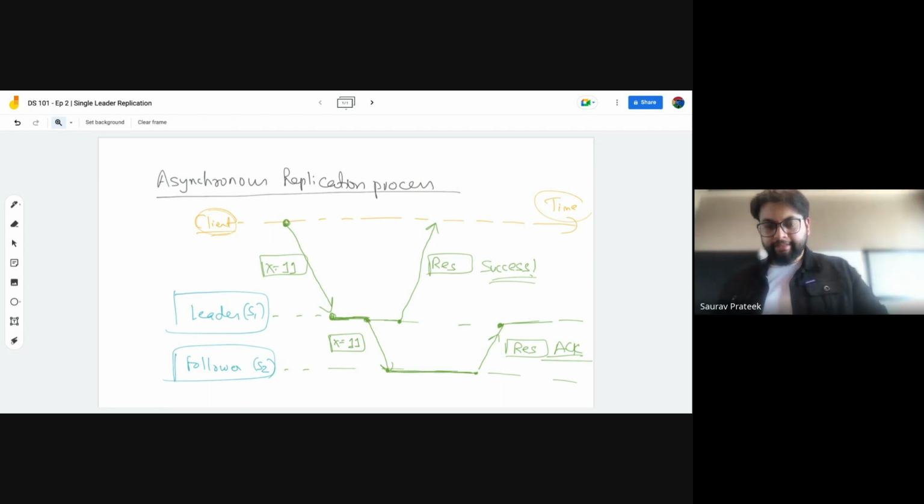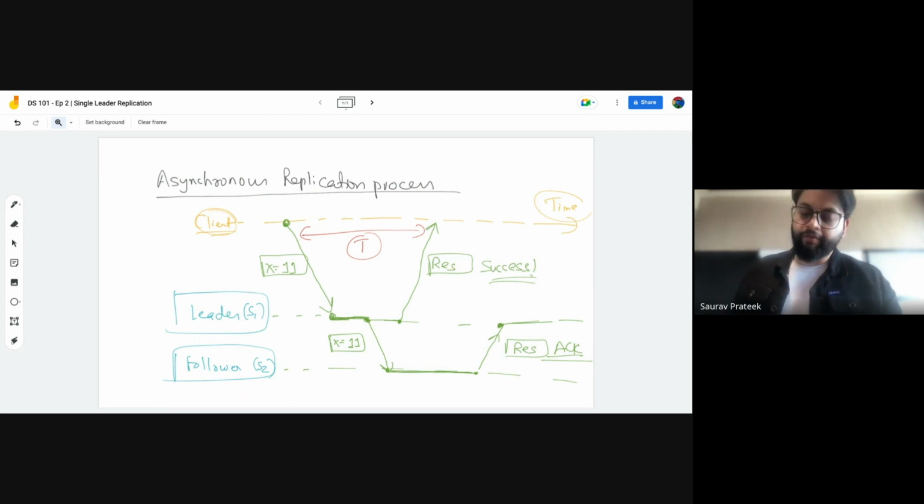Okay. Now, as the name suggests, there is one advantage and a disadvantage in this process as well. The advantage is that the response time is very low. The client does not have to wait for the leader to make the change to the follower. Since the leader is not waiting for the follower, the leader just updates the data item present in its machine and gives the response to the client. It is just sending the request to the follower, and then the leader is done. It won't wait to get the acknowledgement back from it.